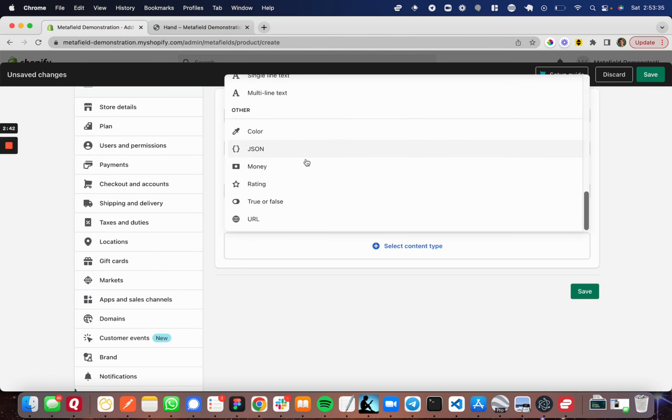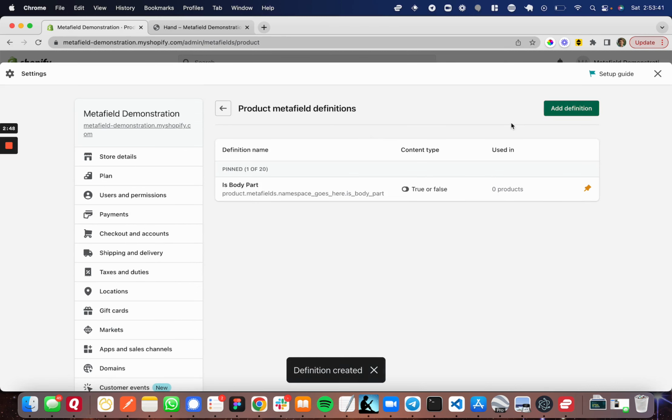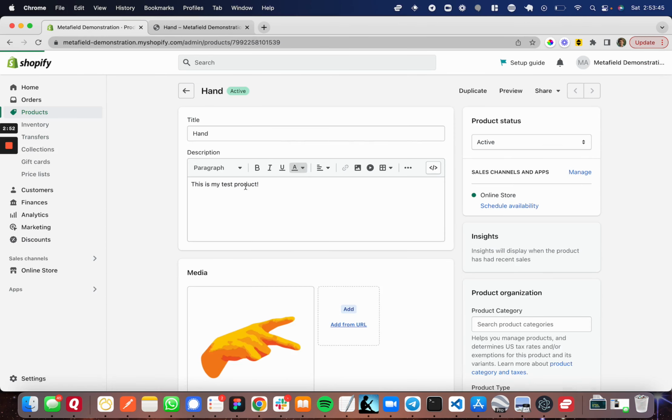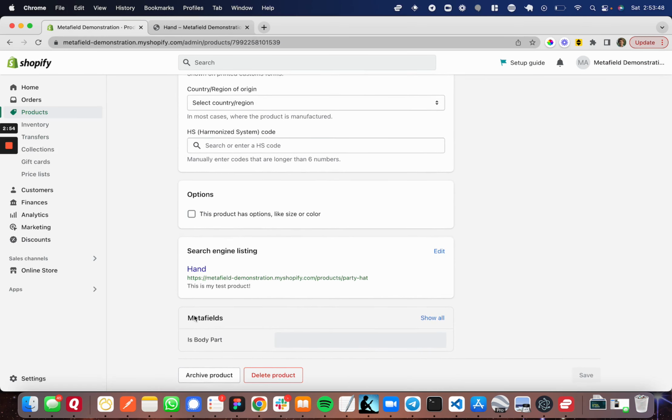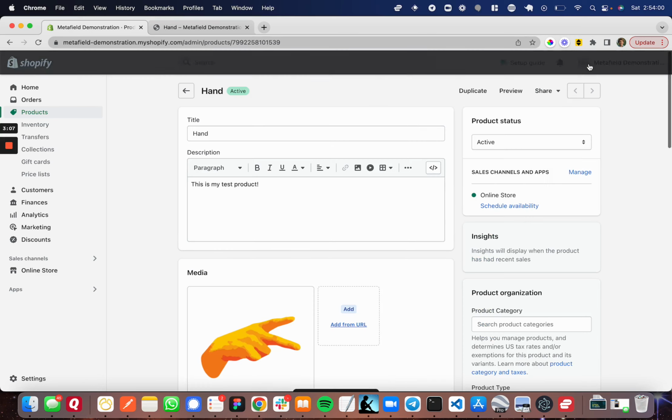So let's see where that is. True or false. Perfect. And then you just press save. Perfect. So now this metafield is in place for all products. Now when I come to product, there's a metafield section here all the way at the bottom. So you scroll all the way to the bottom and you input your own fields. So let's see, this is a hand, so yes, it's a body part. I'm going to check true for this case. Perfect. And I'm going to go ahead and save.